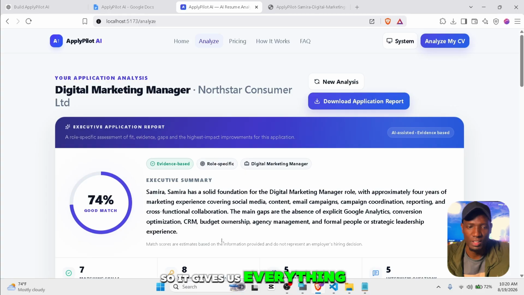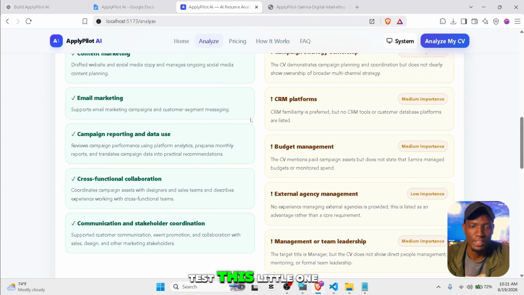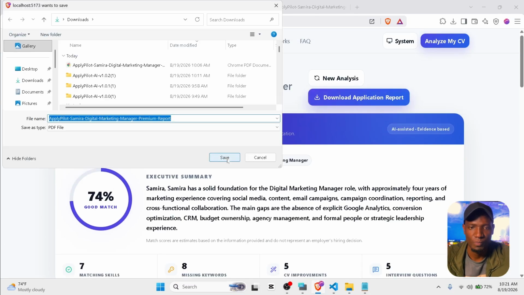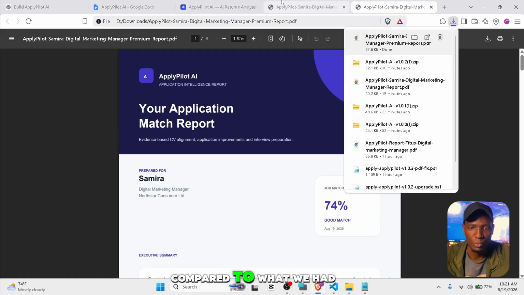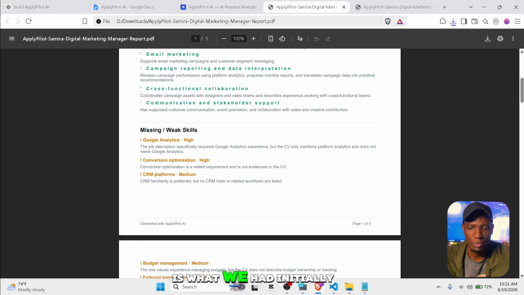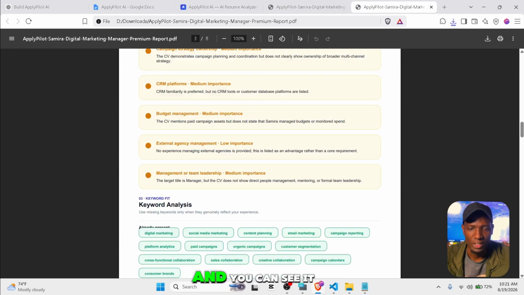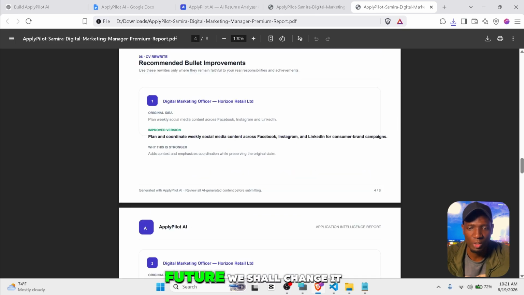So it gives us everything. And when you download the PDF, we are going to test this later. I want to just sample. Let me go ahead and download the PDF. And the PDF, I think, looks very beautiful compared to what we had before. This is what we had initially, and then this is what is new. And you can see it is very much premium. Though there are some missing things here, you can ignore that for now, but in the next feature, we shall change it.